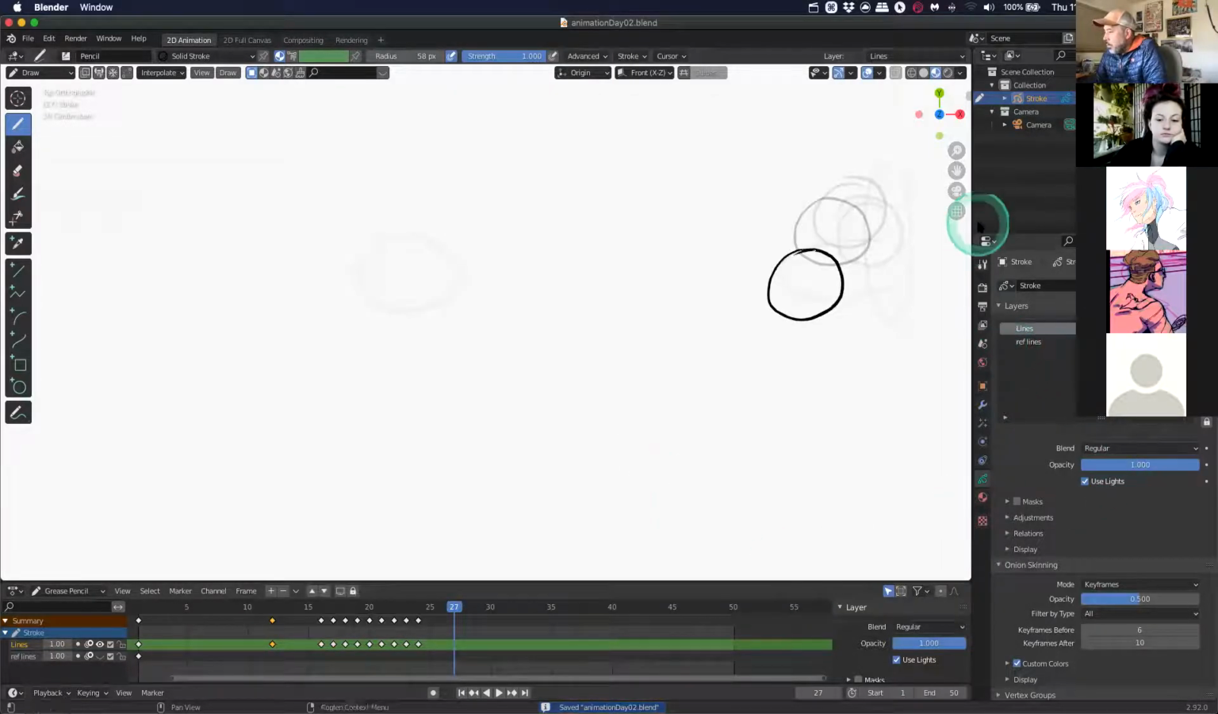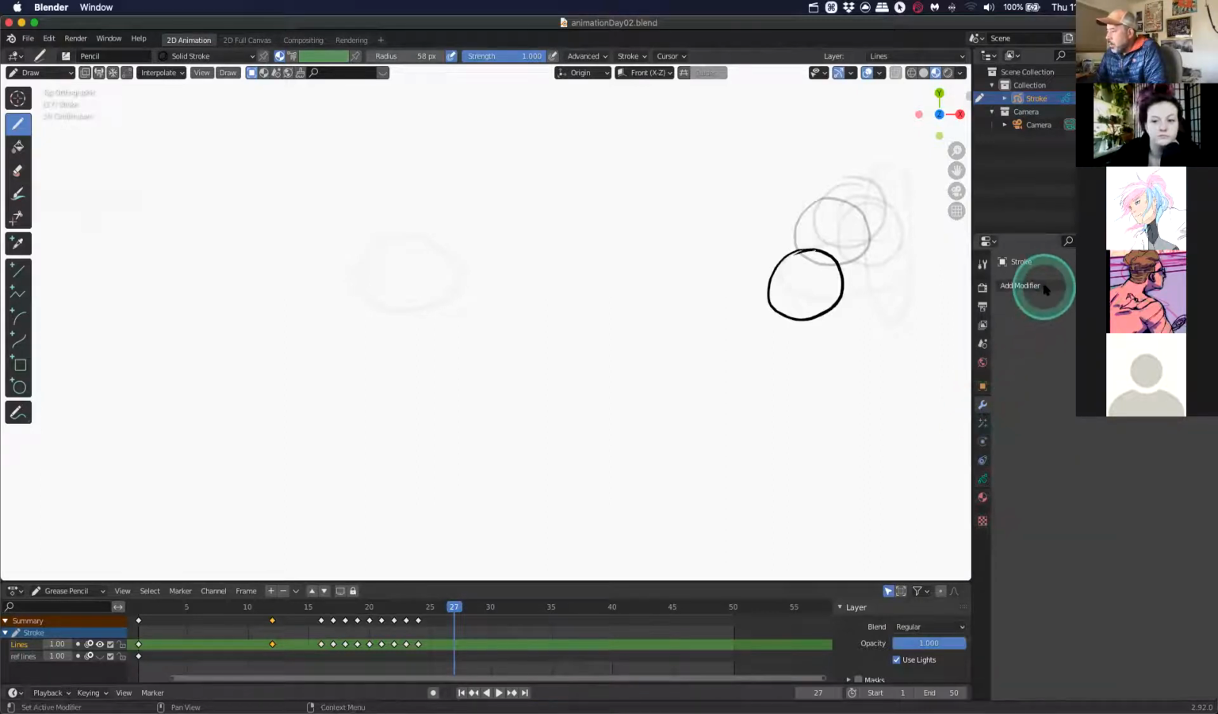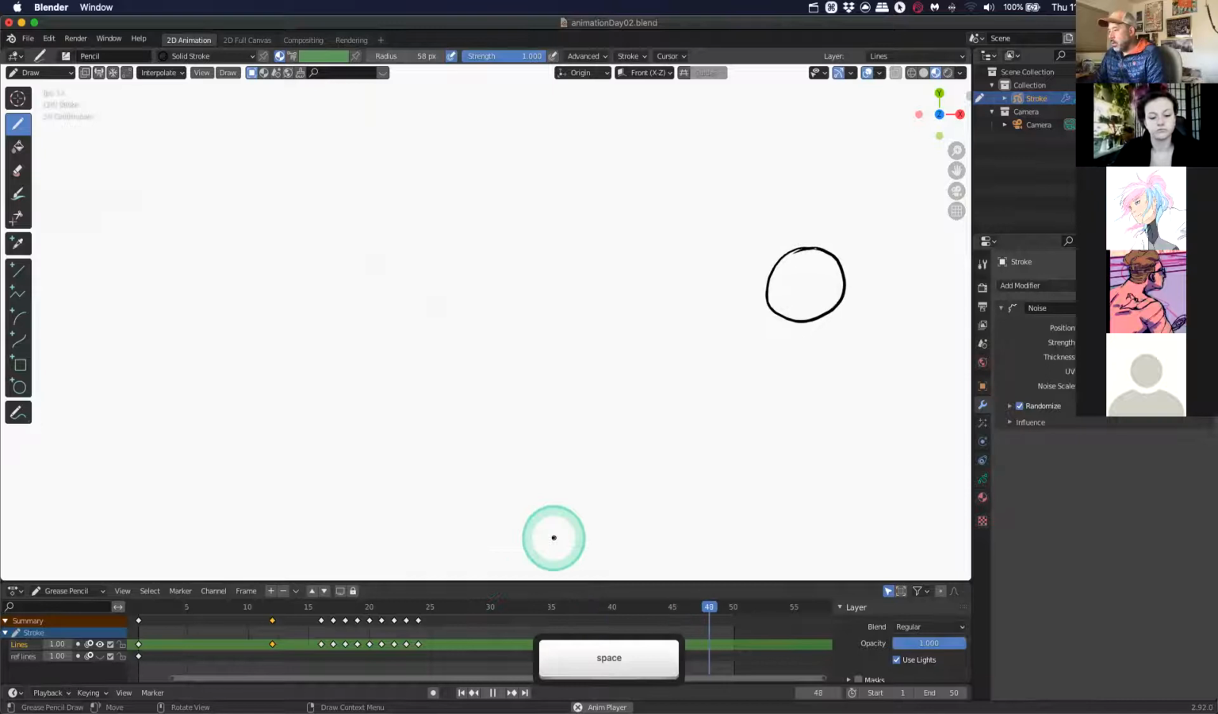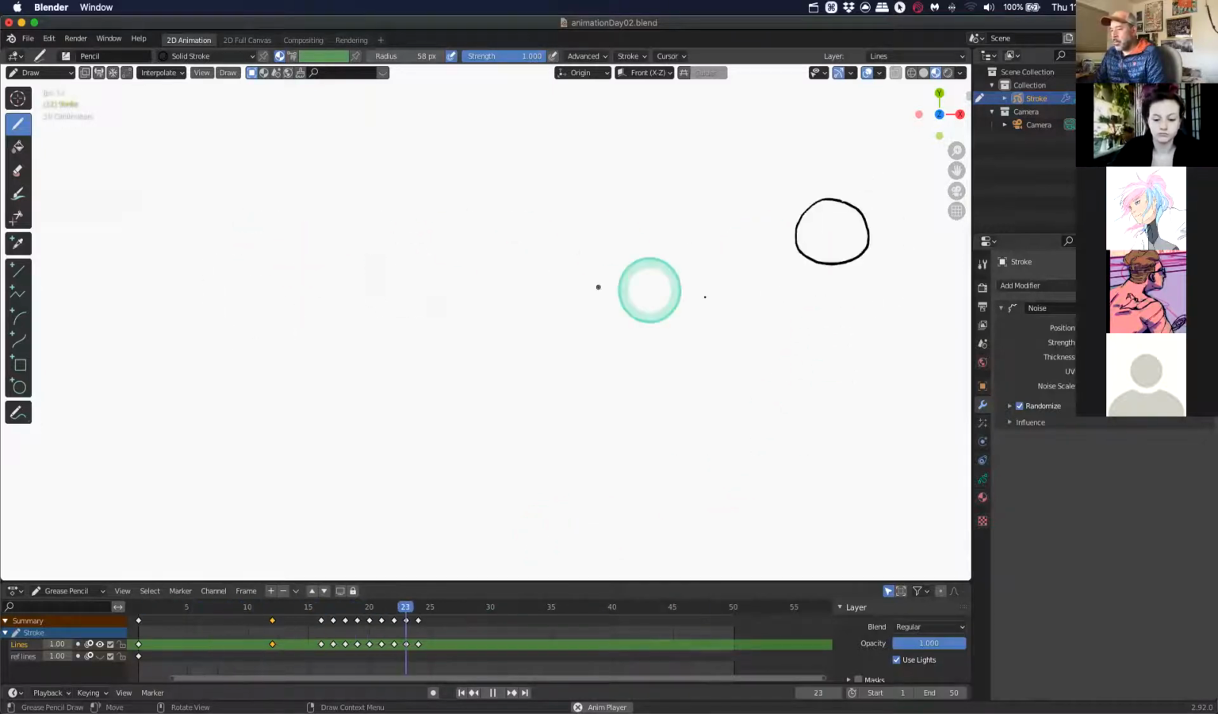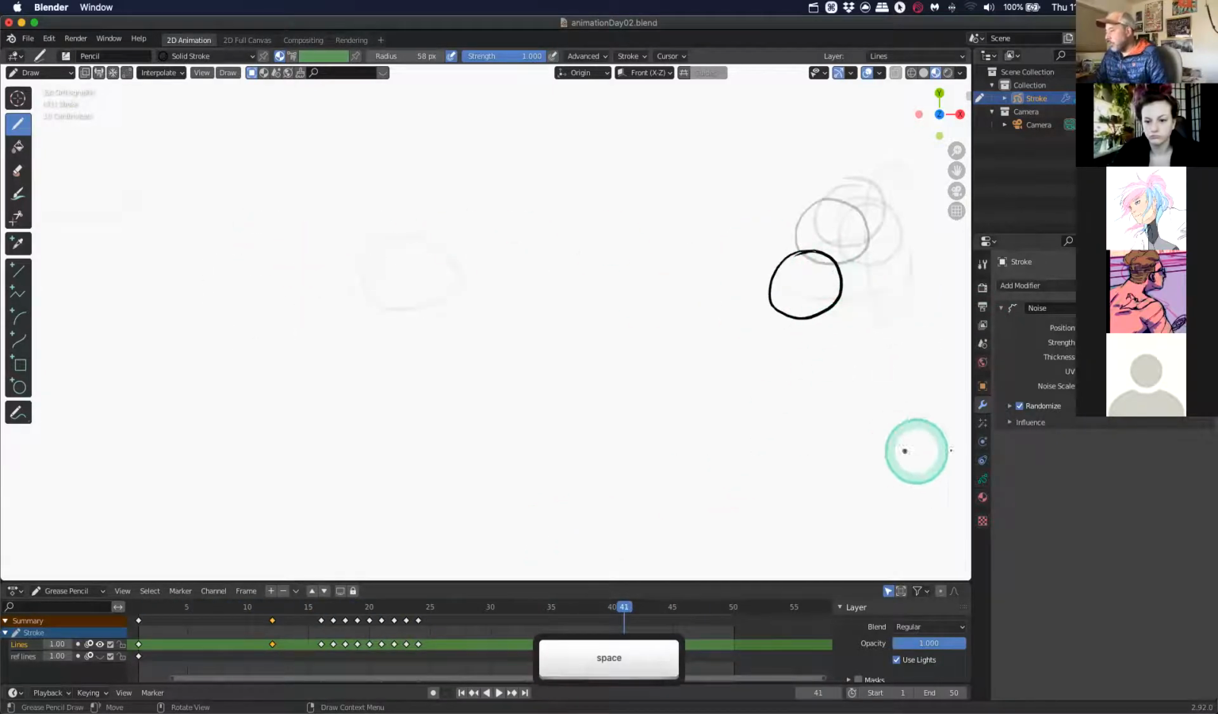And I'm going to go to the modifier tab over here. I'm going to add a modifier. It's the wrench. Add a modifier, which is noise. I can just play this back. So you can see that's a pretty obnoxious amount there. It's like kind of this weird thing. So I'm going to drop this position down.